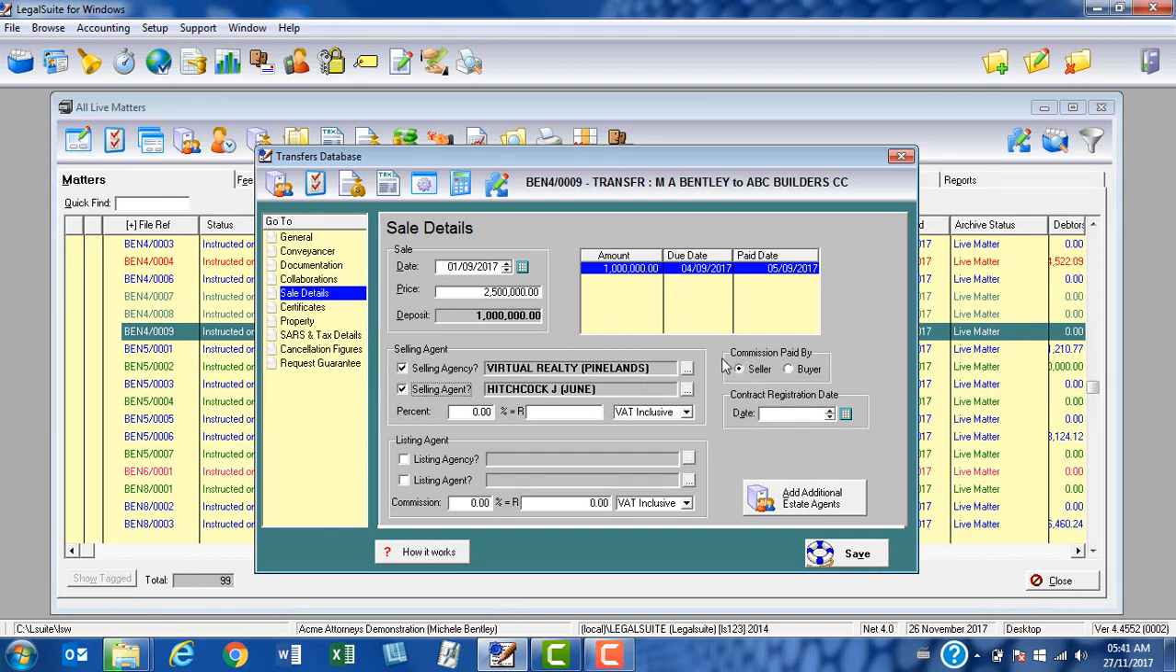Now, commission paid by, the default is seller, because in a normal sale transaction, the seller is responsible for payment of commission to the estate agent. It's usually only in the cases of a public auction that the buyer pays the sheriff's commission. Now, contract registration date. If your sale agreement specifically sets out a date of registration for the transfer, you can pop it in here. Okay.